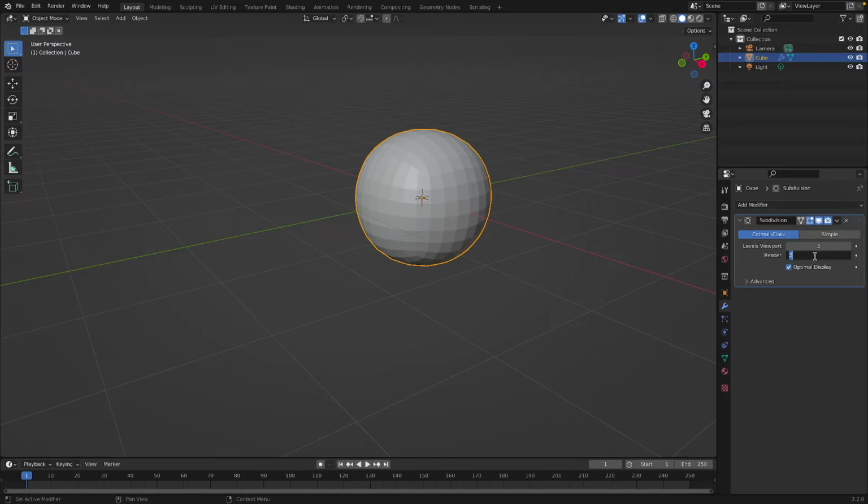So the reason why we have two different ones is, for example, let's say for viewport, we only have one. It gives us a rough estimate, a rough idea of what it's going to look like. But for render, let's have it at 3. And remember, when we had it at 3, it's all nice and smooth. So let's go back to 1. So when it renders it out, it'll be at 3 instead of 1.